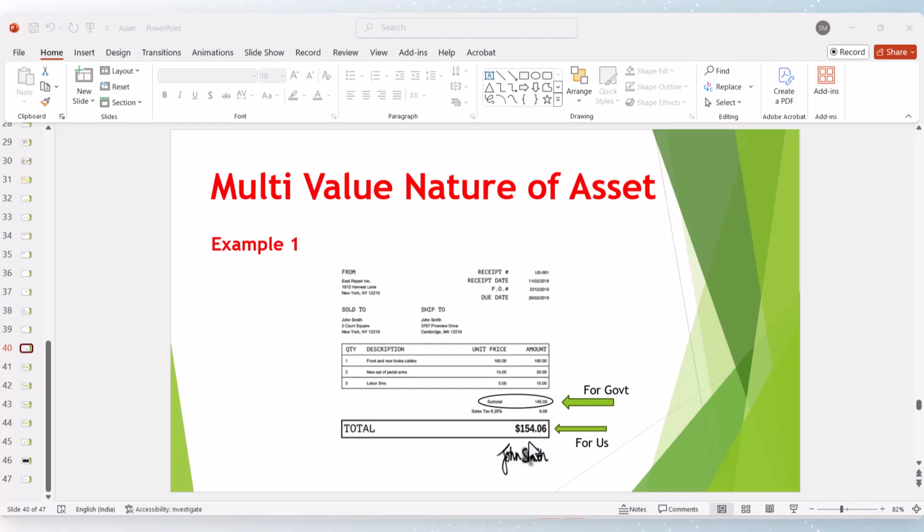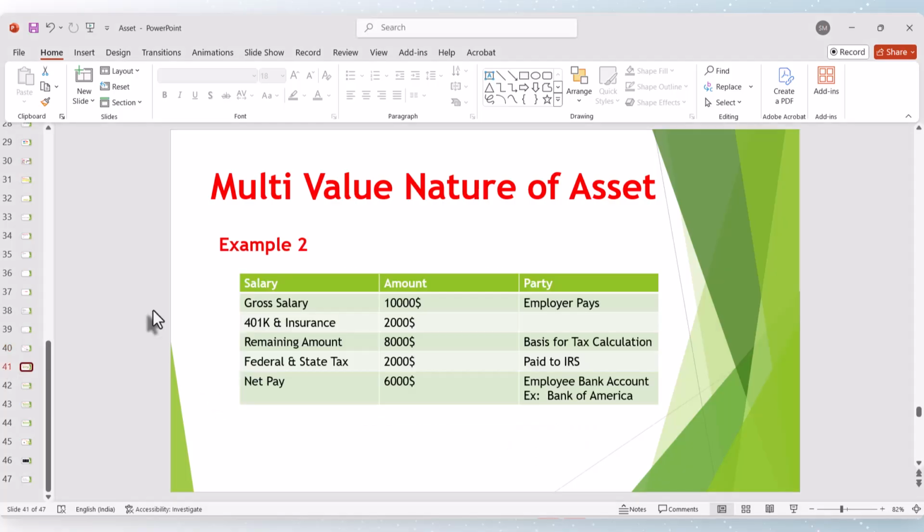Similarly, let's look at another example. We get our salary every month, right? Let's say a person is getting $10,000 as a salary every month, out of that he pays 401k and insurance. Let's assume $2,000, and this is similar to the provident fund that we pay in India, and the remaining amount will be $8,000, and this amount is non-taxable, and the government calculates tax on the remaining amount.